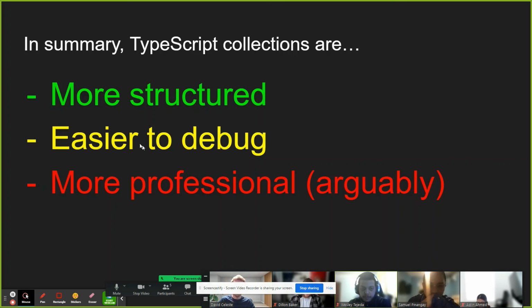So, in summary, reasons to use TypeScript: it's more structured, easier to debug, and arguably more professional. Just less likely to make issues. Your code will look nicer. Things along that kind of line.